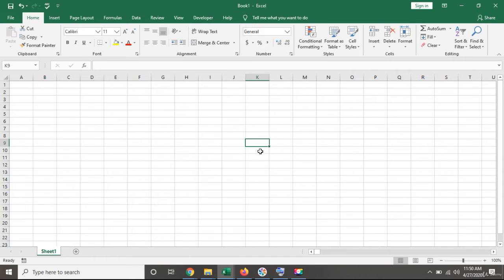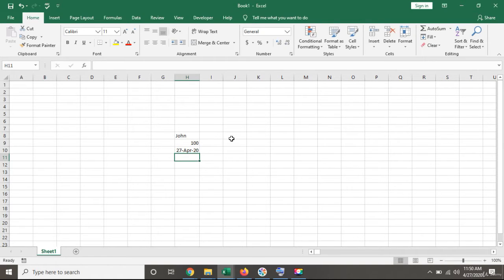Now that you know a cell, you can do a lot of different things in a cell. So for example, you can write any text. For example, I'm writing the name of John. You can write any number, for example 100. You can write any date, for example today's date, that is 27th of April 2020. And you can even write a specific amount, for example $20.